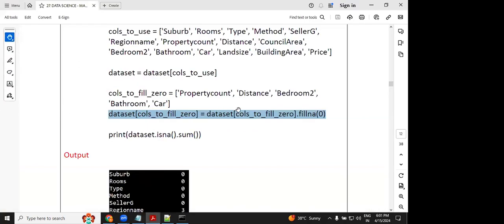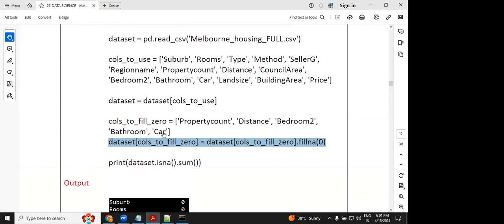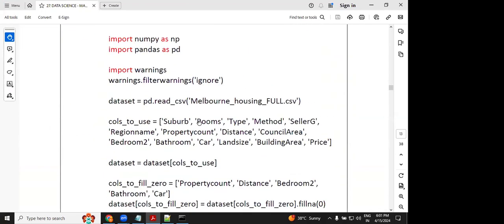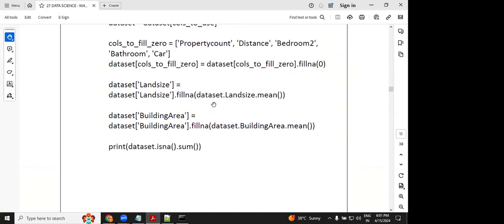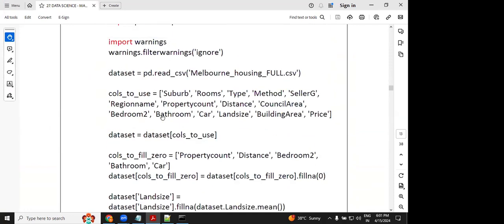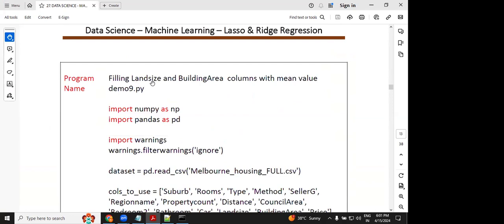There are few columns we already filled with zero. Sir, these are all Python pandas examples straight away. If you are very good in Python pandas, these are all very simple, the very basic level actually, frankly speaking. If you don't know Python and pandas, no, you're good. Now, what is the next one? Land. Read the heading actually. Filling land size and building area columns with what value?